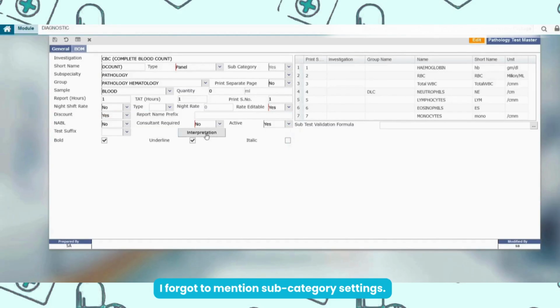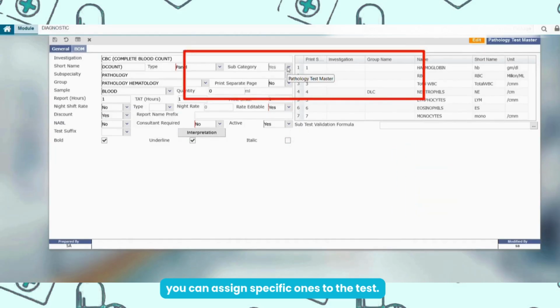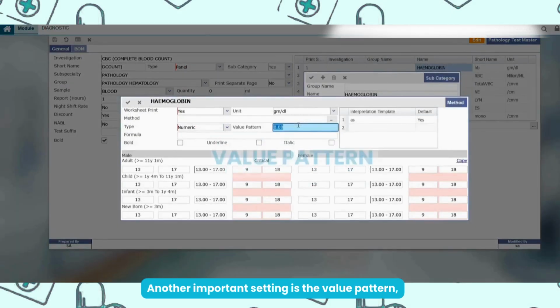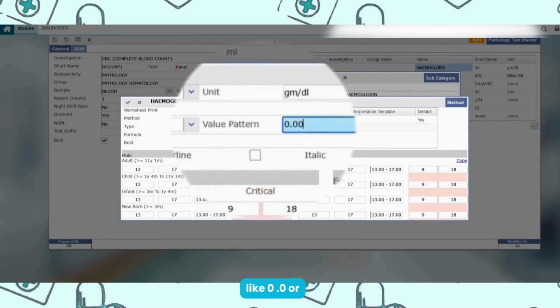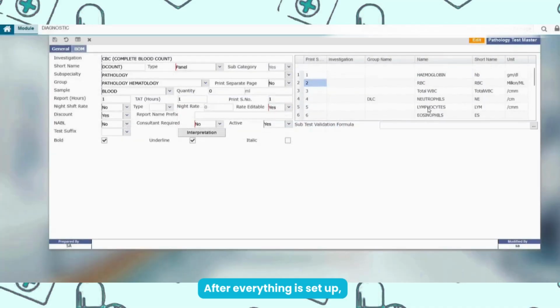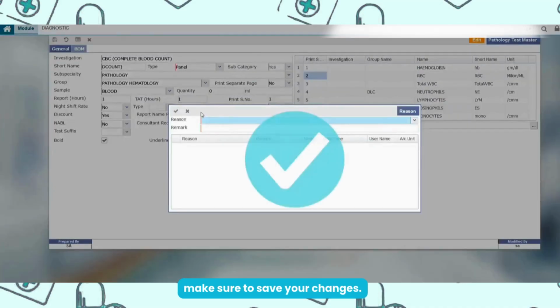I forgot to mention subcategory settings. If you enable subcategories, you can assign specific ones to the test. Another important setting is the value pattern, where you define the number format like 0.0 or 0.00. This determines how many decimal places the result will show. After everything is set up, make sure to save your changes.